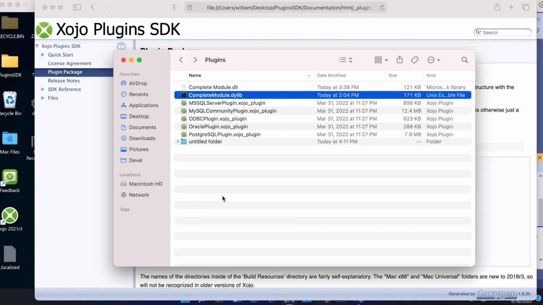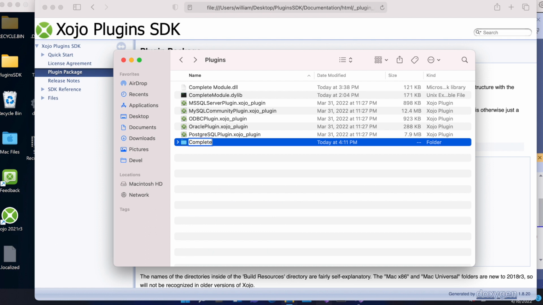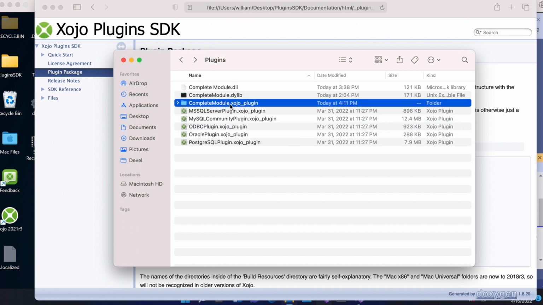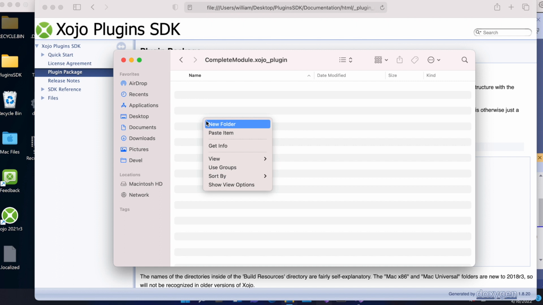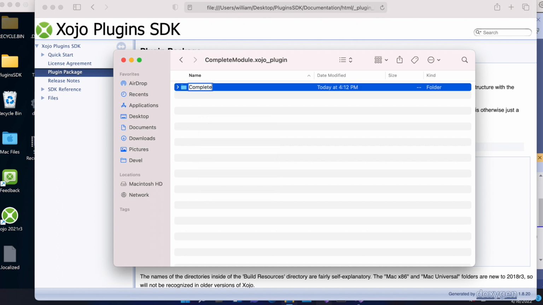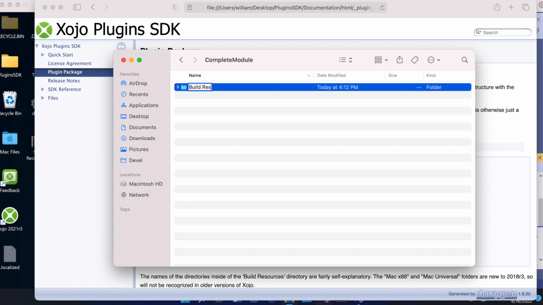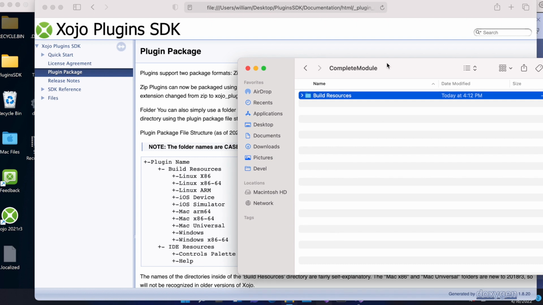As documented, we can either zip up the plugin directories or just build them like regular folders. Here, we start off with a top-level folder. And in this folder, we just have one plugin part to include, and that is our complete module plugin. We'll then add the build resource folder, and the appropriate macOS and Windows build pieces.